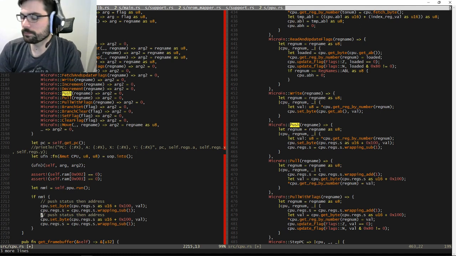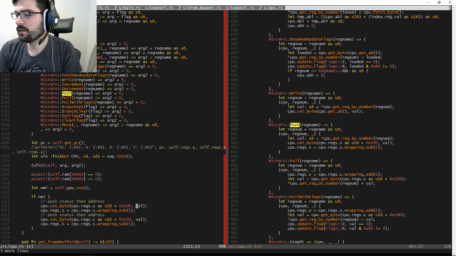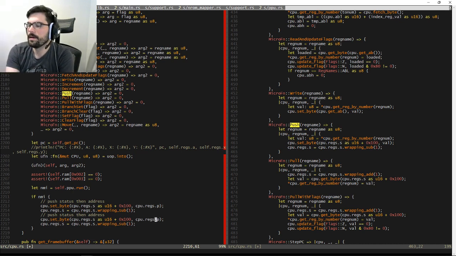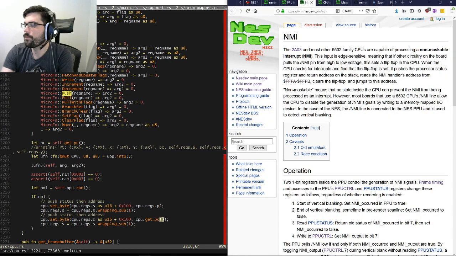Hello, kitty. CPU.regs.p is the status for processor. It's not S, that's the stack. And then we want to do get PC, I guess. So that's 32 bits. Or not 32 bits, 16 bits.